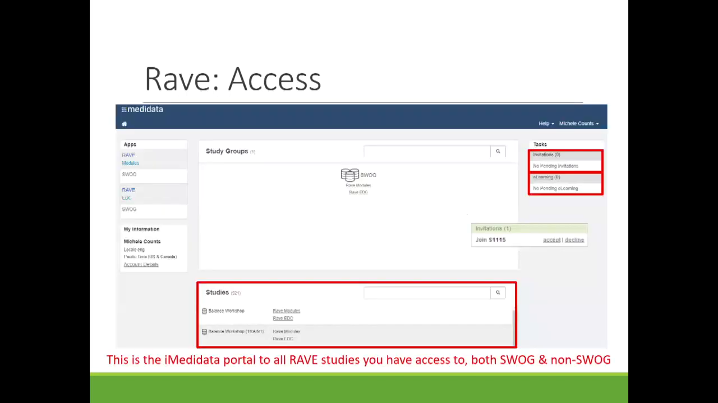Now, this is the iMedidata portal to all Rave studies you have access to, and this includes both SWOG and non-SWOG. On the right-hand side, you'll see the tasks section highlighted, which is where you find any invitations to join a study. And since this is my page, I'm not going to have any invitations, but if you do, it's going to look something like that green box floating to your right that says your study number, accept or decline. And underneath is the e-learning section, which lists any outstanding e-learning requirements. And finally, highlighted in the middle is your list of studies to choose from.